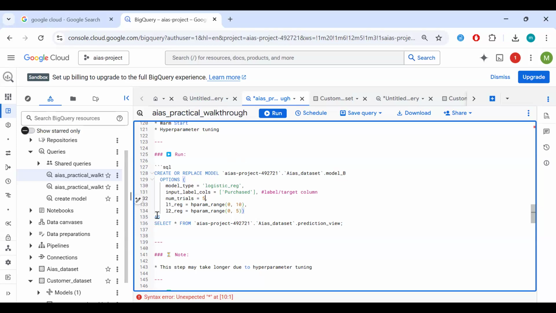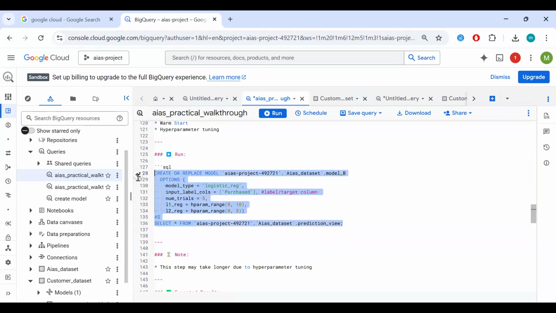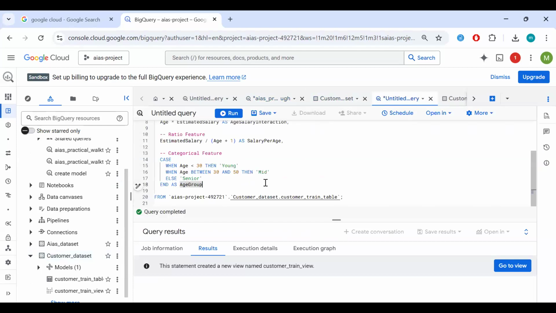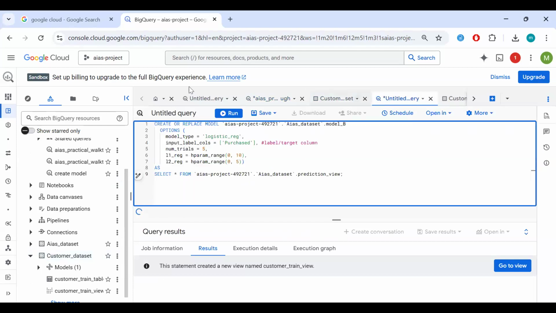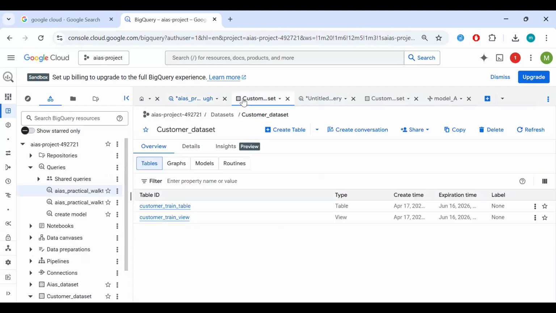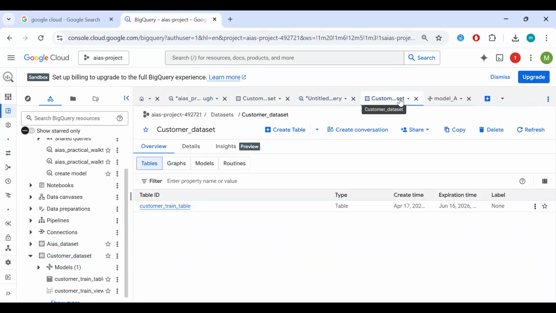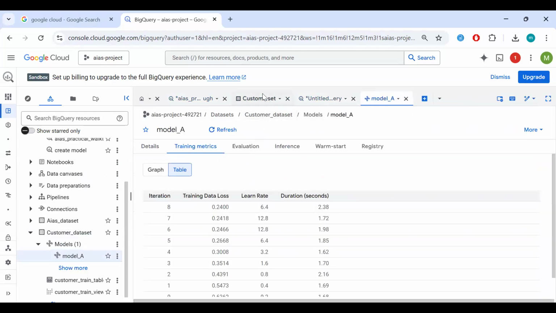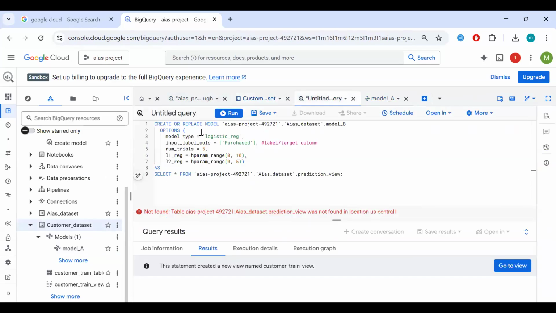So next we'll select all from our project, our data set, and the new view we created. So let's go ahead and create our model B. We're going to copy this code and let's find this view. So just use the same SQL query, and pick this up. Right. Okay, so let's create model B now.